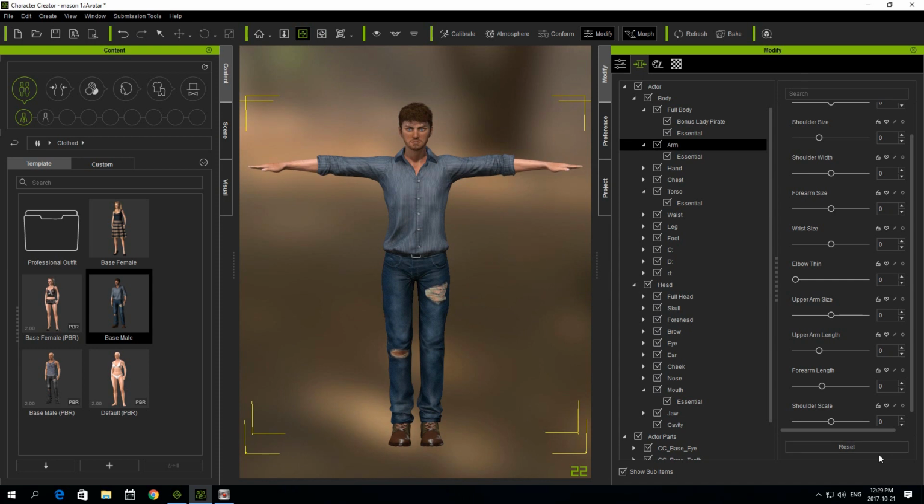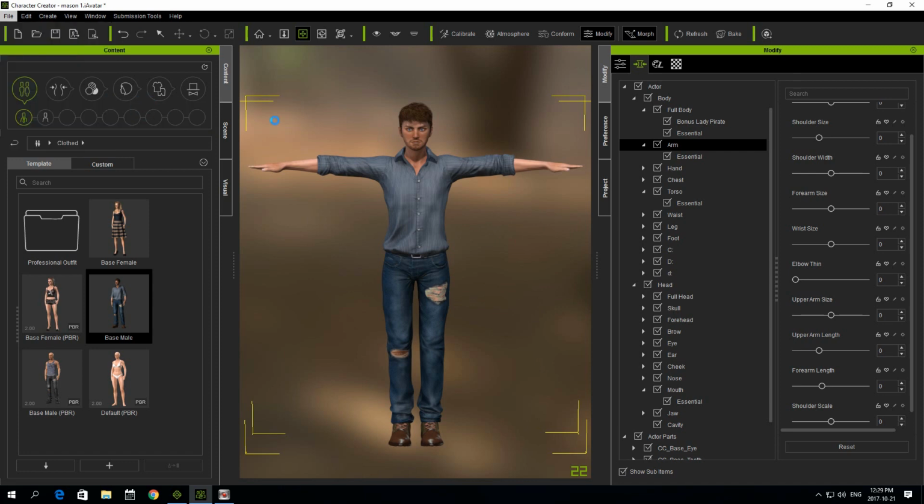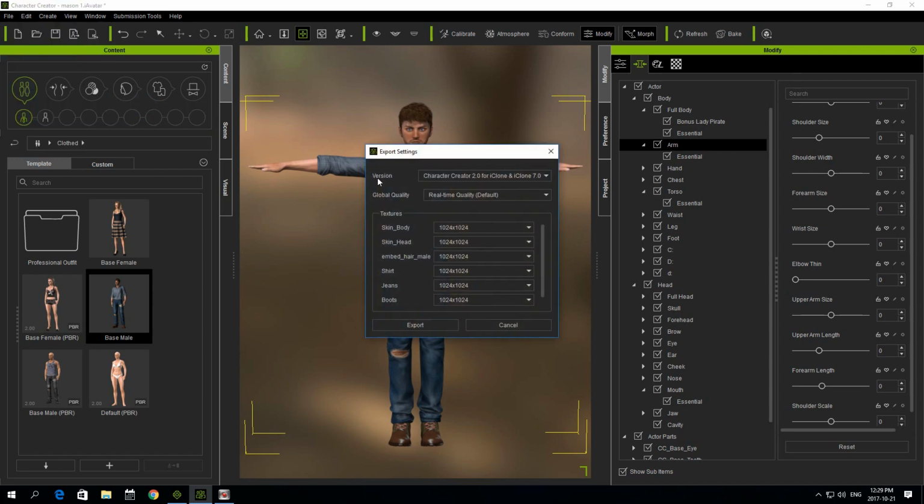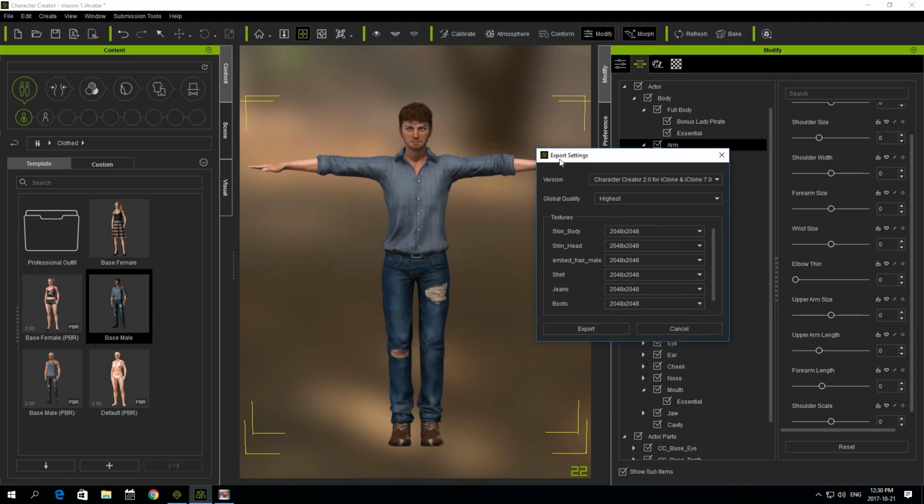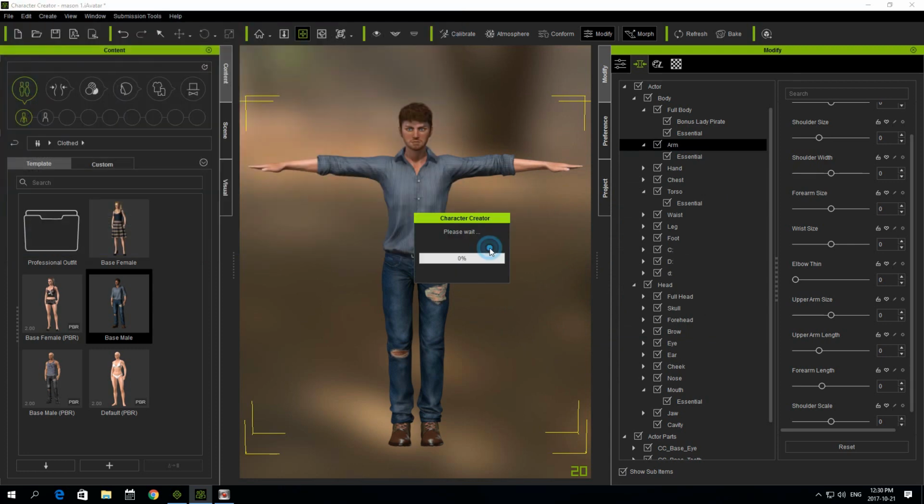So the idea here is to make this guy flex or something. The first thing you want to do is export a copy of this guy like this, because this is what he's going to start out like. I'm not changing him, it's just a demo. So I'll call him Mason1. I exported him already. Now we will wait because this takes forever.